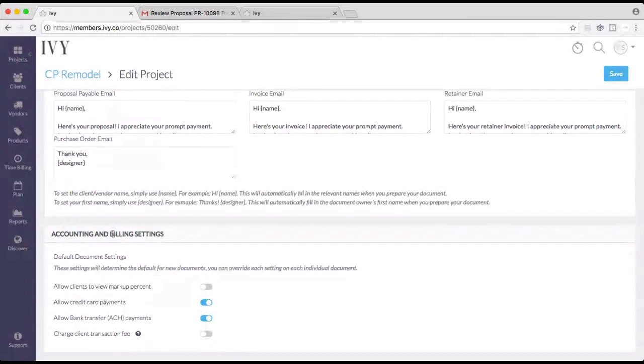And like I said, Helena, our director of product, is going to go over all of the new features that we recently launched in just a few weeks. But one more thing that I want to show you, and this is something that designers have been asking for a while, is the ability to be transparent with your clients about your markup. And again, this is something that you can set on a project level. So if you are transparent with your client, if they know that your cost that you are charging them is your cost plus markup, and you want them to see that, you can actually allow them to view the markup percentage right over here just by toggling it on.